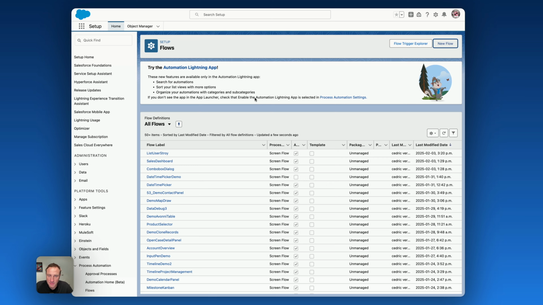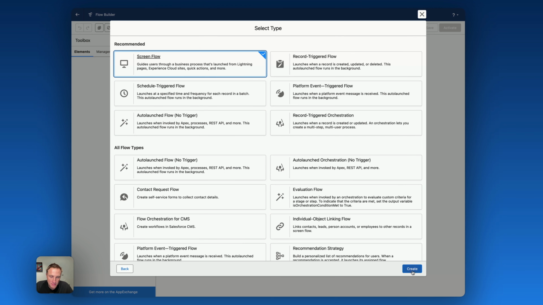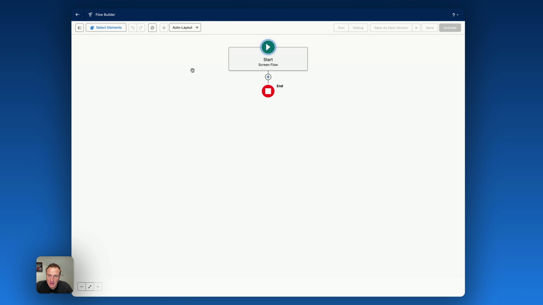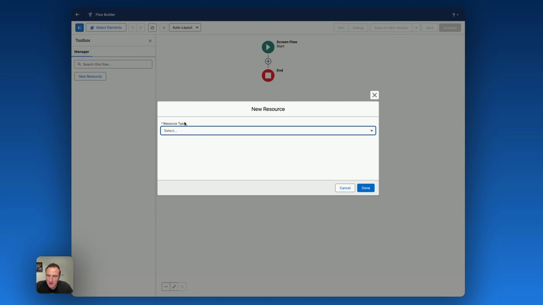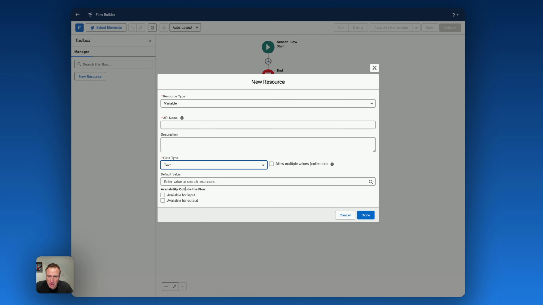Create a new flow. Scratch, screen flow, create. Now, first I need to create a variable. So basically it's an input variable, a text variable, just to capture the current record ID I want to display this component on. So the name of the variable is input for me, available for input. So with that variable, I will be able to pass the current ID as a variable on my screen flow.